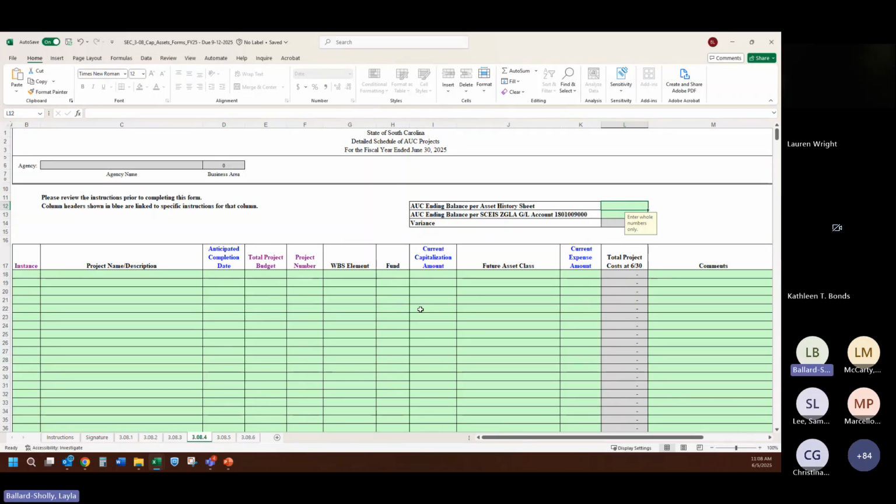Okay, so the intangible AUC, I did go over that in the last training. We do have something in the manual. It directs you to the point of when it should be capitalized. I can pull the manual up after I'm done with this and show you real quick though.